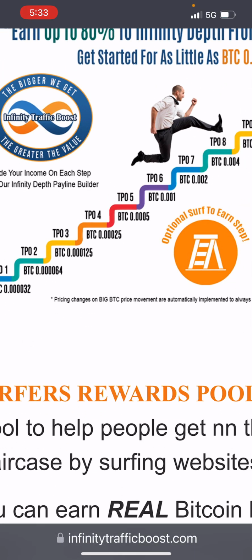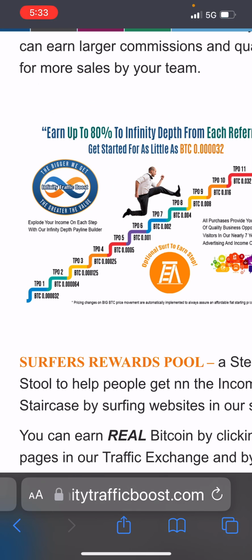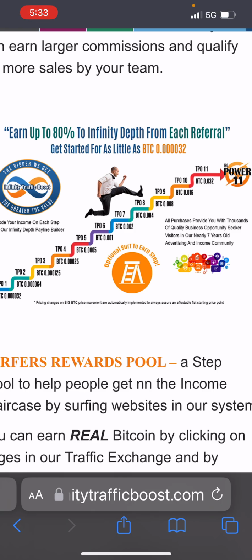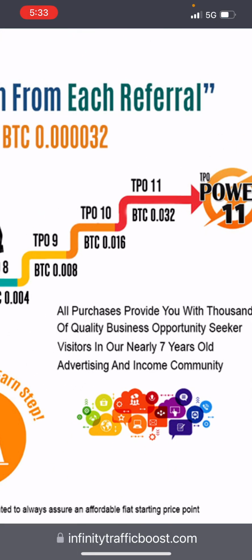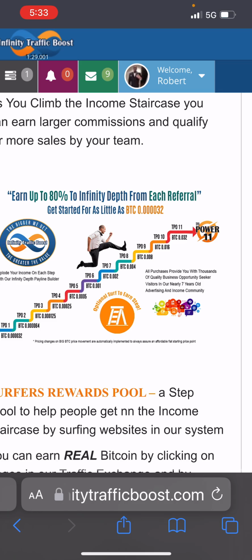But I highly suggest, if you know about Bitcoin, you know how it works. And you can use other cryptocurrencies as well. I'm just using Bitcoin because it's listed here, but you can use Litecoin. I think there's quite a few other ones. But the whole idea is to go up to TPO 11. And once you get there, and that's a nice chunk of change for TPO 11, you no longer ever have to put any more money in, and you'll be at the highest level. And all the money you make within the system, you simply withdraw.